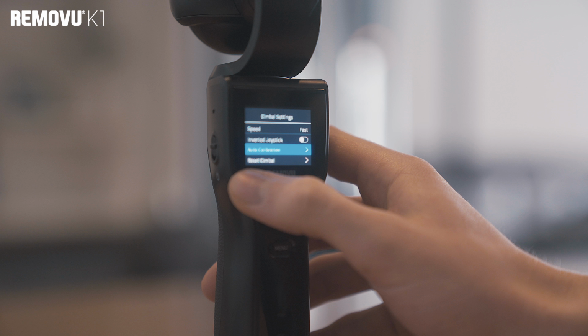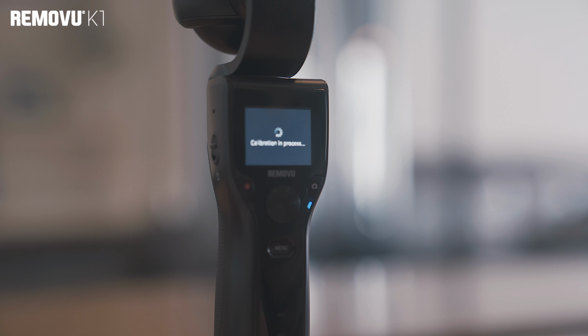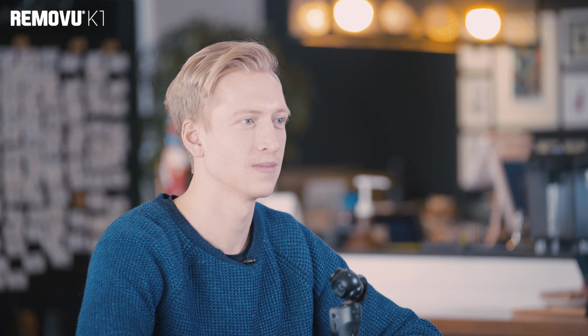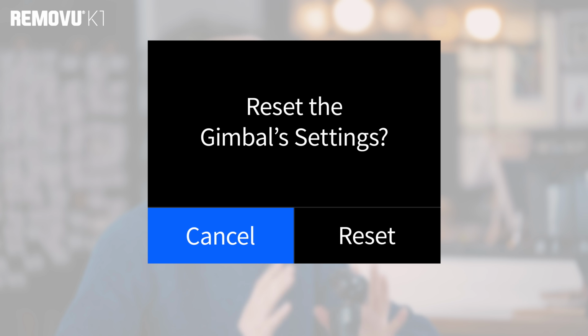Auto calibration. Auto calibration can be performed when you see that your camera is tilted to the side. When performing calibration, please place the K1 on a flat surface. After calibration, your K1 will be perfectly balanced again, and make sure that you restart your K1 when asked on your screen. Gimbal reset. This process resets and initializes your gimbal settings.